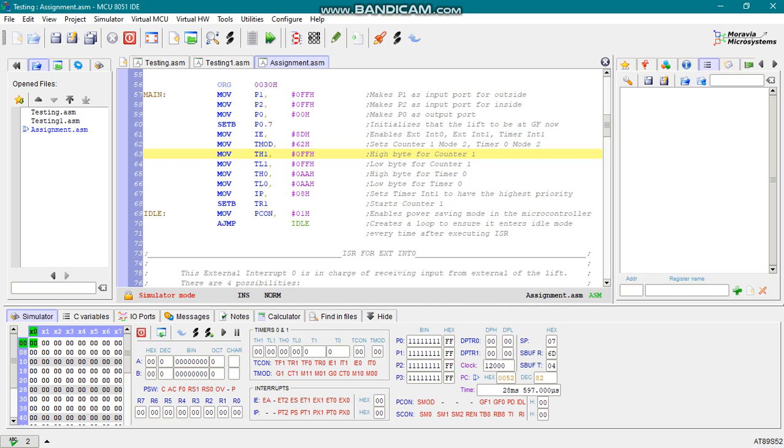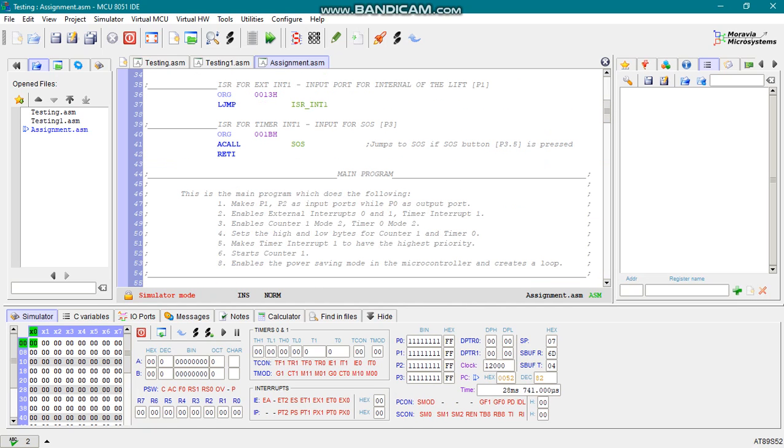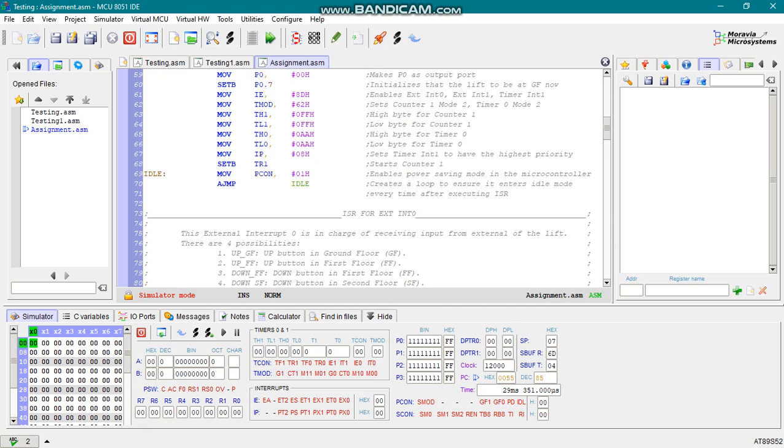When the timer flag is set, the timer interrupt 1 will be triggered to execute its ISR, and this is implemented on the SOS button. Therefore, when the SOS button is pressed, this acts as the pulse that increments the TH and TL, so the ISR for timer interrupt 1 will be executed until another button is pressed. The timer interrupt 1 is set to have the highest priority in the IP register as it is the emergency button, then followed by external interrupt 0 and 1.